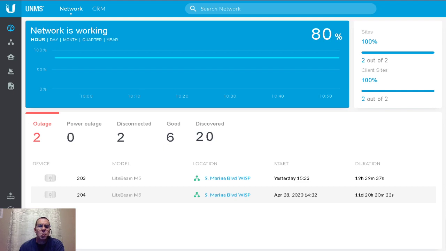It shows the outage, power outage, disconnected, and the ones that are good, up and running, and how many devices have been discovered.